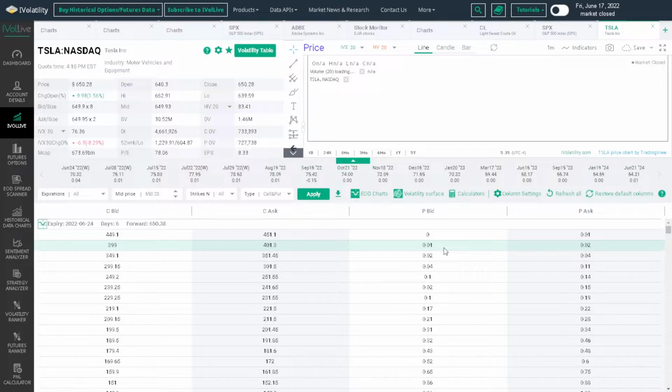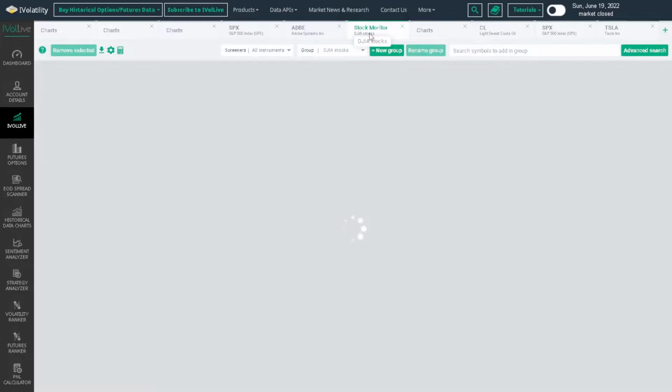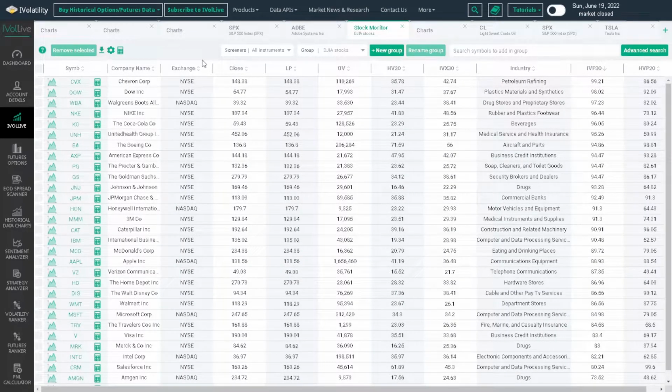You can take only the columns that you actually care about, and export those and get the information as well. So that's number one. Number two is within the stock monitor. So if you go in the stock monitor, you're able to select, for example, let's imagine we select all Nasdaq 100 stocks.